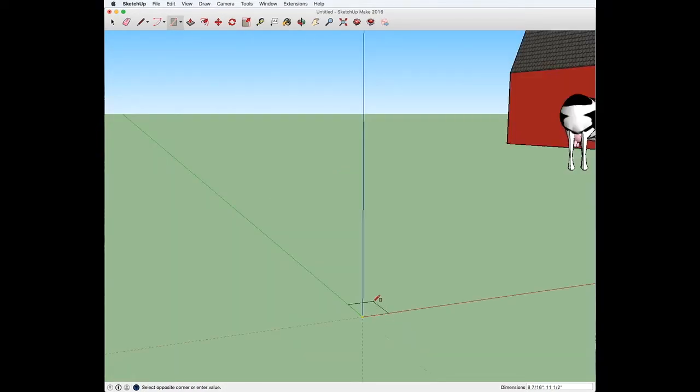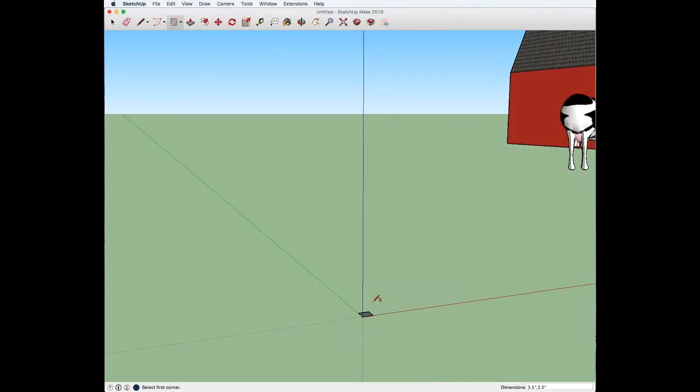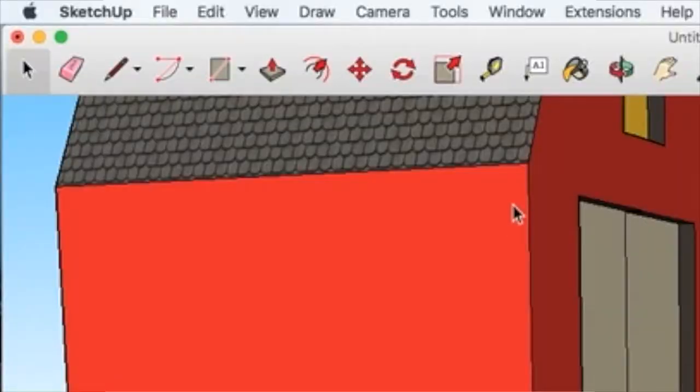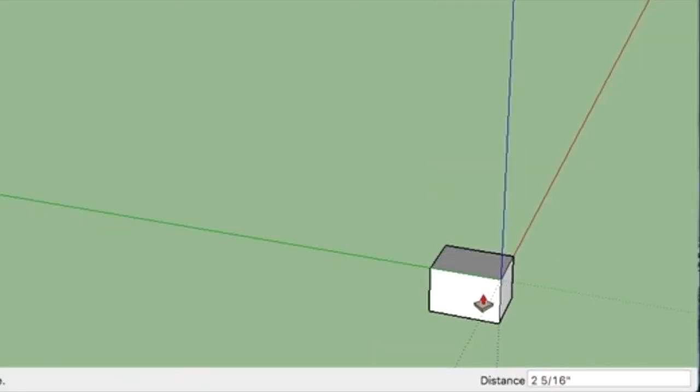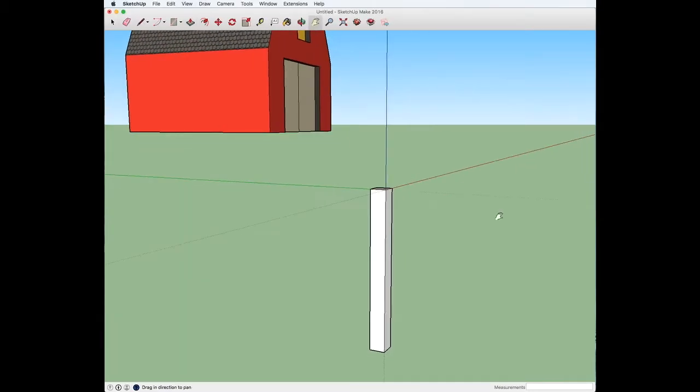So right here we're going to draw our post. A 4x4 post, again, is not 4 inches by 4 inches, it's 3.5 inches, comma, 3.5 inches. Now we need to bury it in the ground, and we're going to bury it 3 feet. You use the push-pull tool. There's up and there's down. Now we can just type 3, single quote, enter. And now we have a post which is buried 3 feet into the ground.